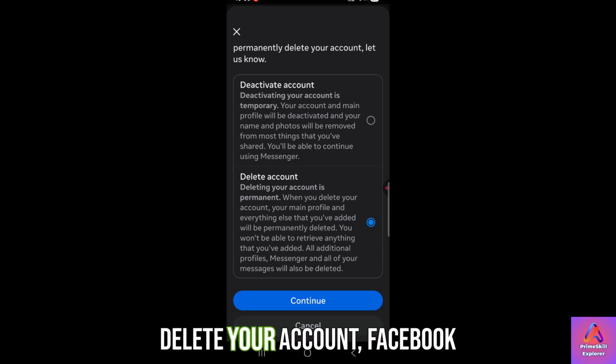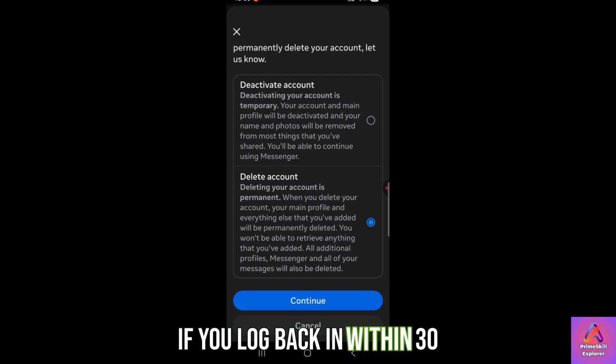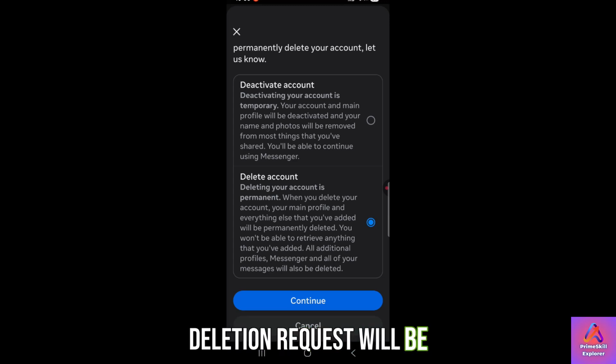Note that if you choose to delete your account, Facebook gives you a 30-day grace period. If you log back in within 30 days, your deletion request will be canceled.